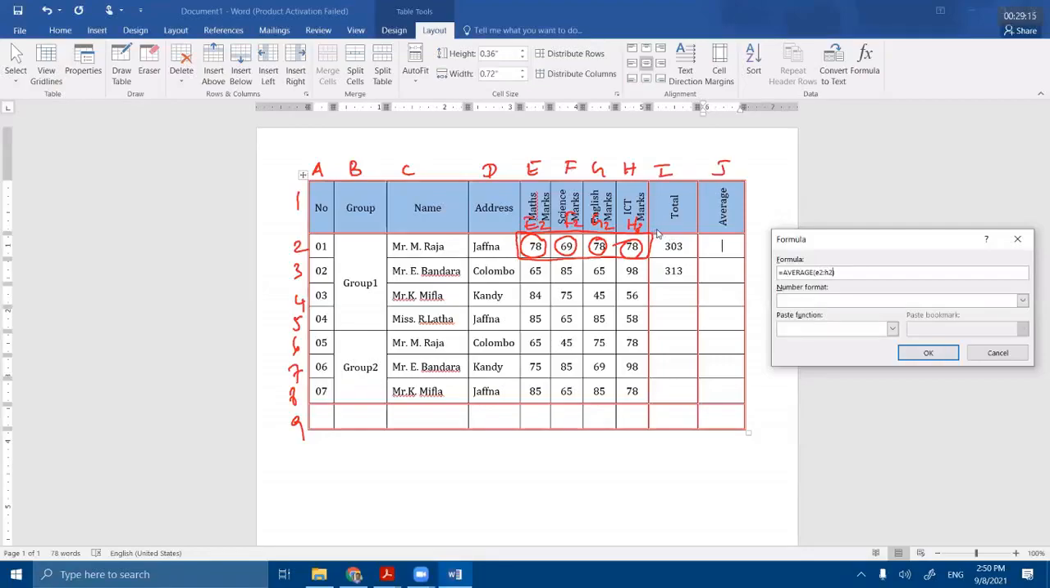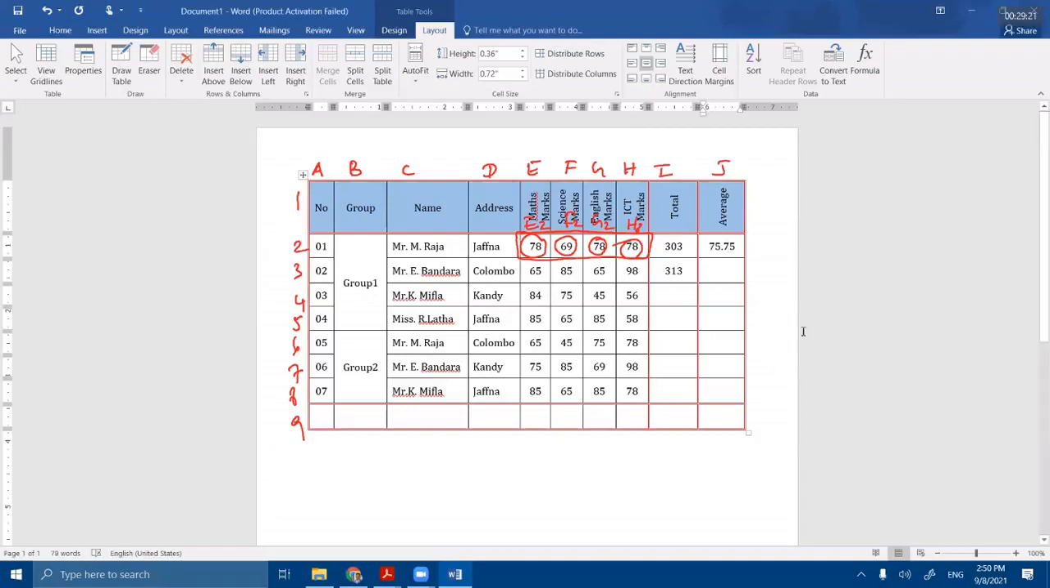Find the average of the cells contained from E2 to H2. Click OK. This is the average of these 4. Like this, you want to calculate one by one.